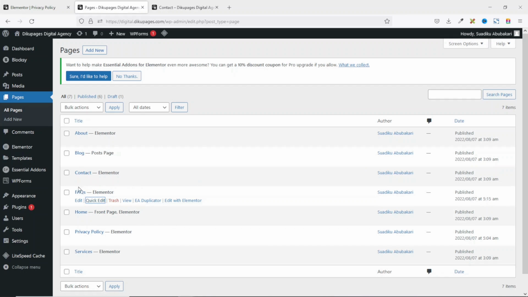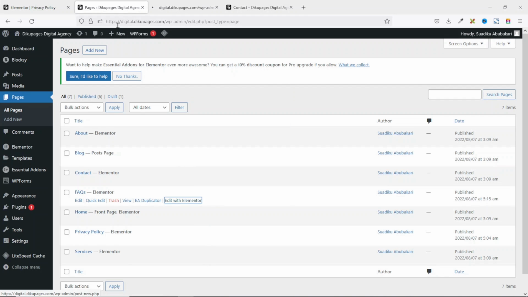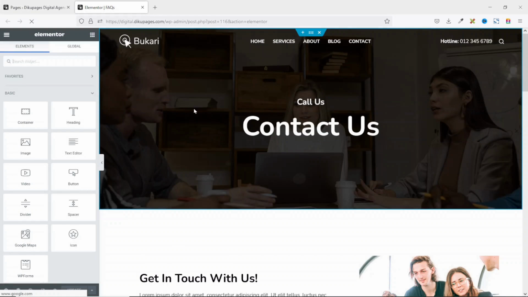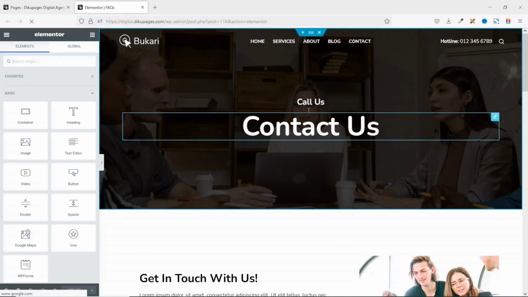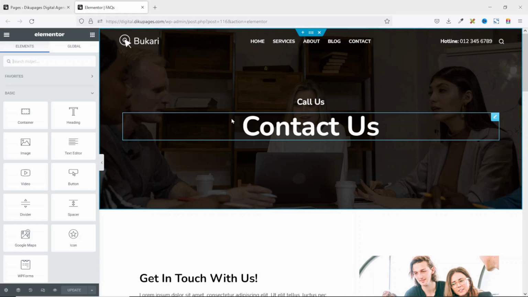So with the FAQ page, you can go ahead and edit it with Elementor. Let's quickly do that. Let's right click on edit with Elementor and open link in a new tab because we still need this particular page right here. I will exit out of here and here as well. So the first thing you want to do is customize the text in here. You can even go ahead and change the background image. We've already seen how we can do that, so we don't want to repeat the process.